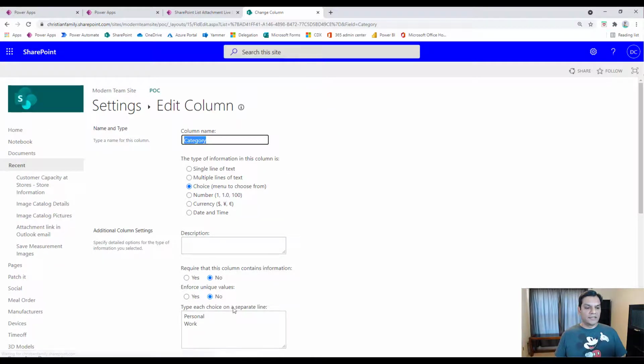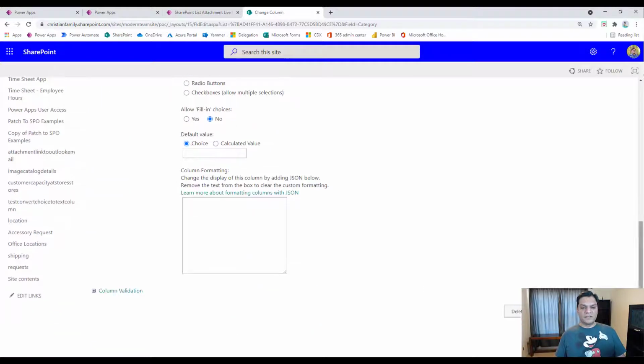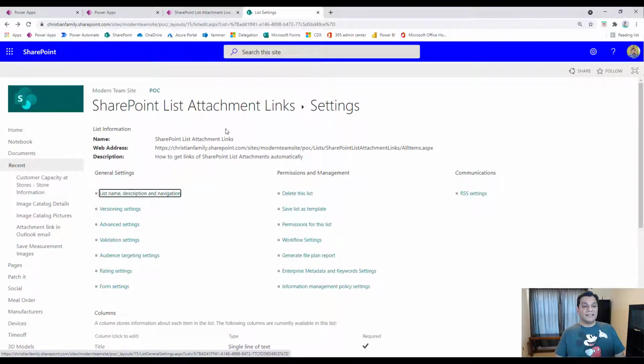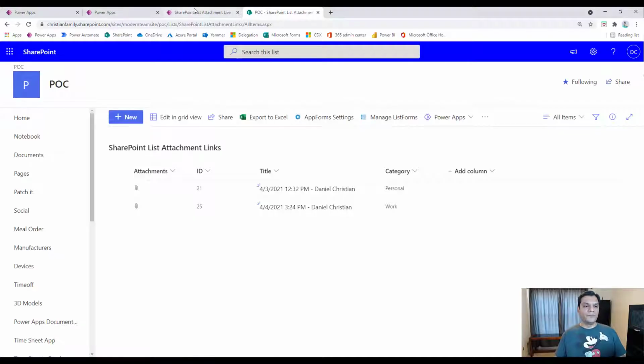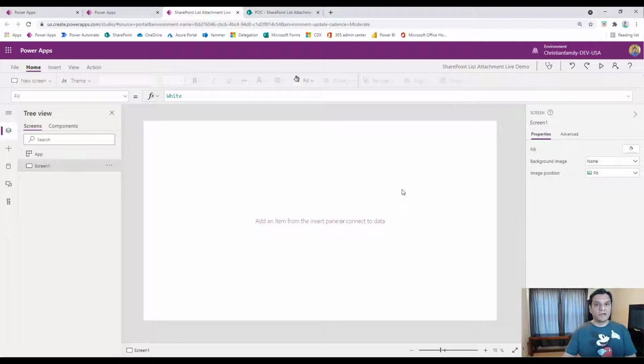So if I select that, you can see that it is a choice, and I have the personal and work. And that's pretty much the simple format over here. Nothing else has been added. It's just a very simple SharePoint list, but I thought I'd show it to you anyway. All right, so now let's start working on this.